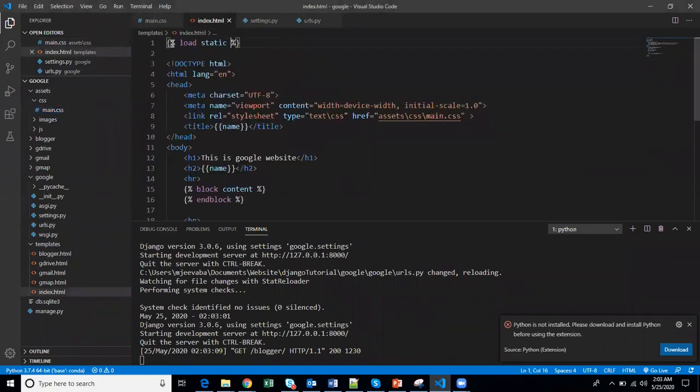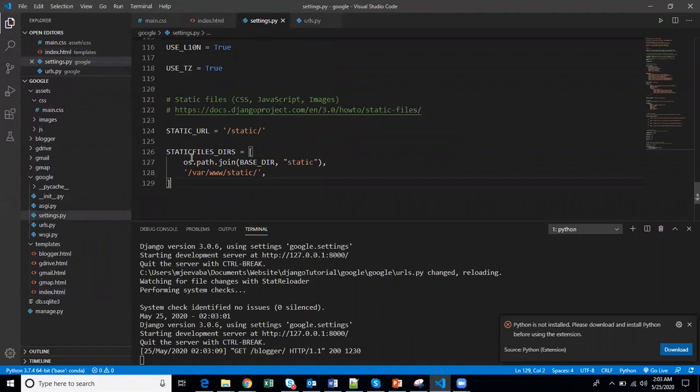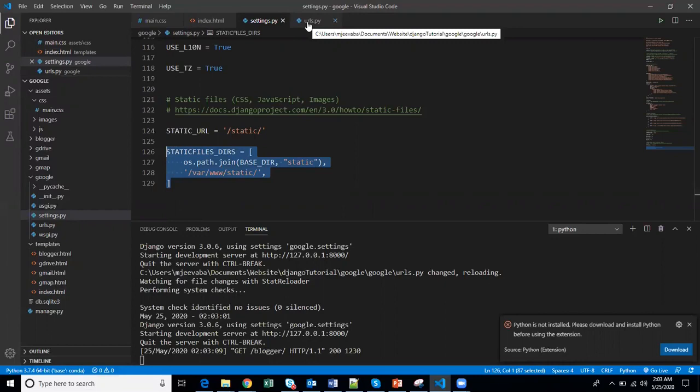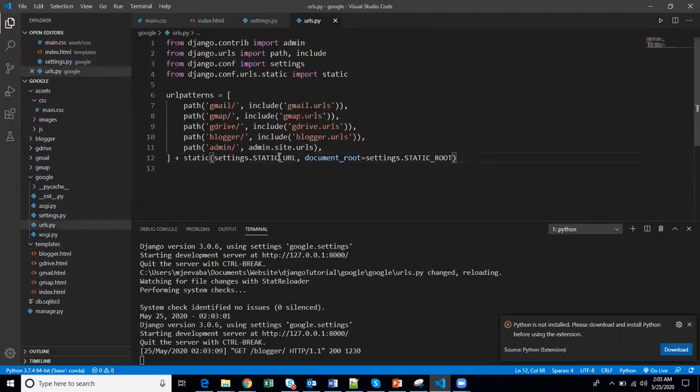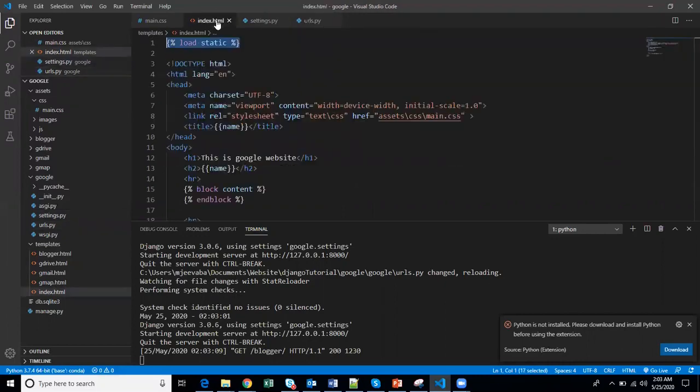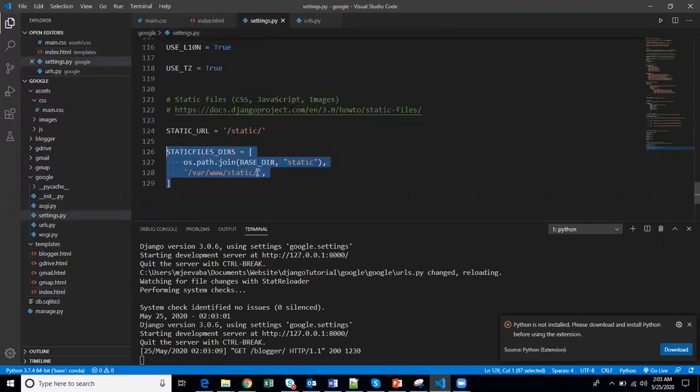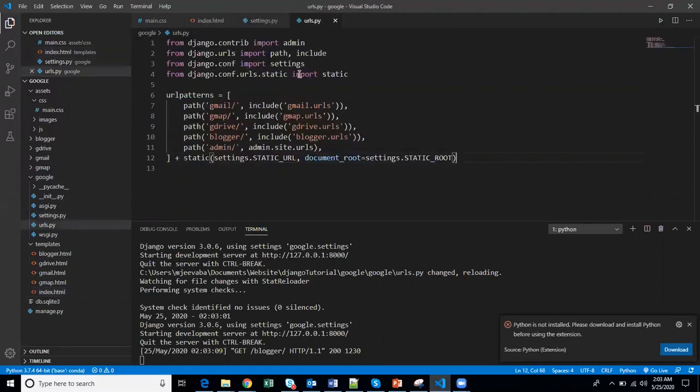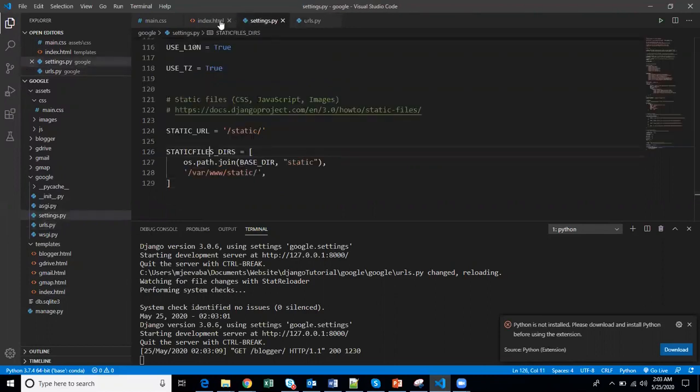I did load static. I just included static files, and I included load static, and I added in settings the static file directory, and I included the static file URL, this URL here, and added the libraries. Okay. Yes, I think pretty much done.